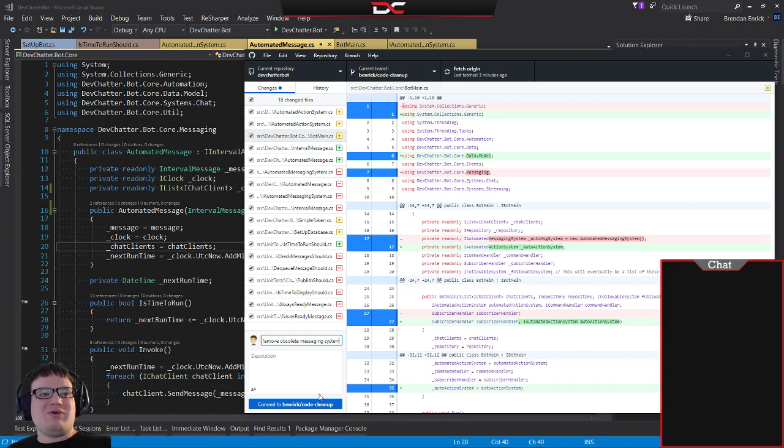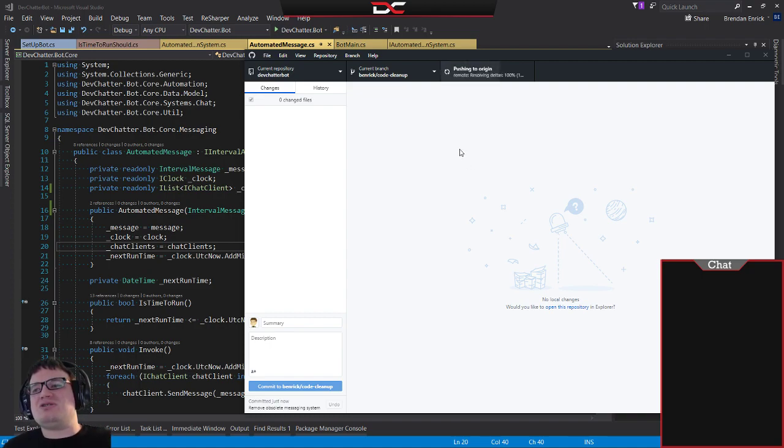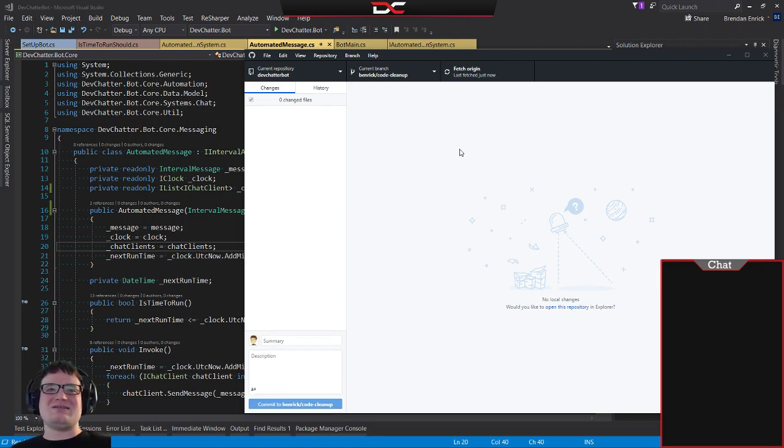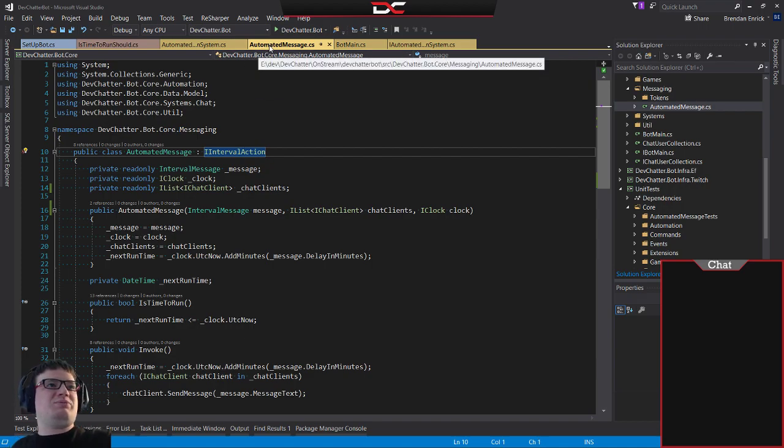messaging system. The reason we got rid of that is because the old messaging system was not actually dependent on our new automated system. So we have this new system of automation, and it makes more sense to have a single automation system than to have two separate ones where we've got automated messages versus automated actions. So now automated message is just a type of action. I like that a lot because that makes it way easier to keep track of. Okay, so that's pretty easy.